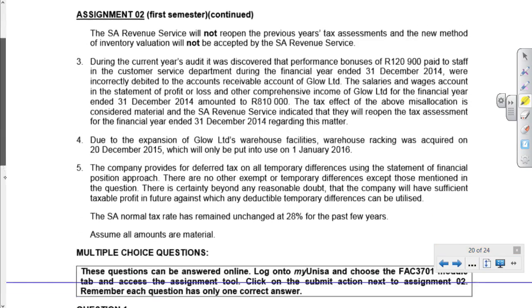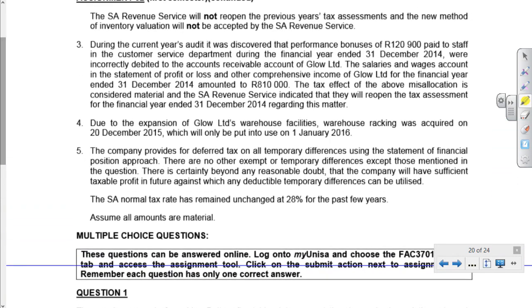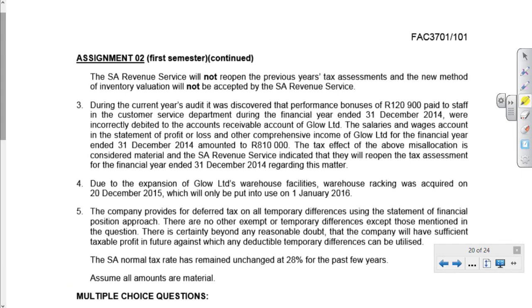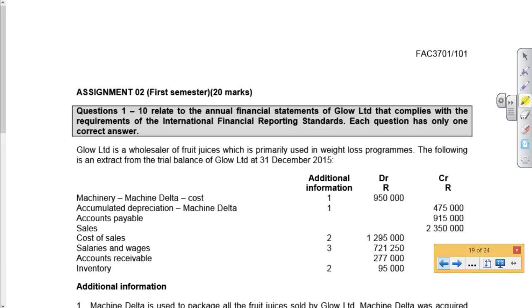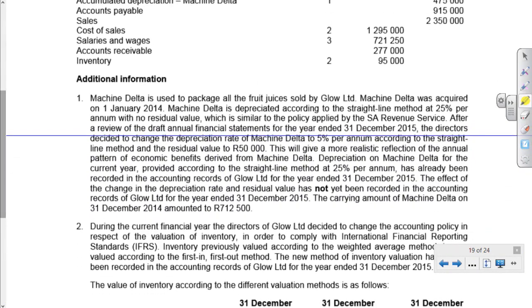Am I right? Oh no, this was multiple choice, this one. Yeah, this one was multiple choice. Lekker. Those are easier to do. We're looking at, I think, note 2. No, note 1, I think. Yeah, note 1. Machine Delta.